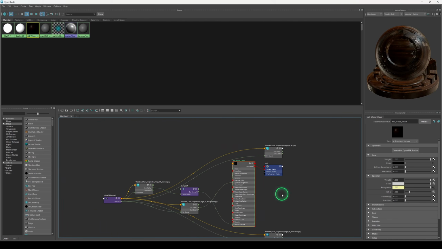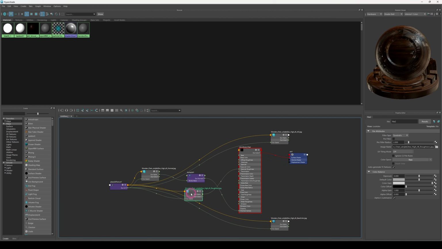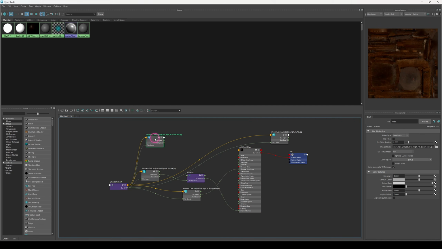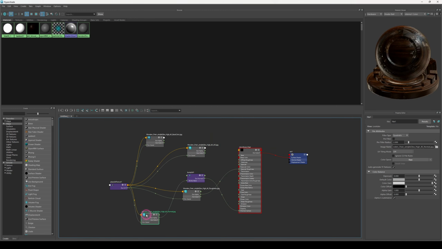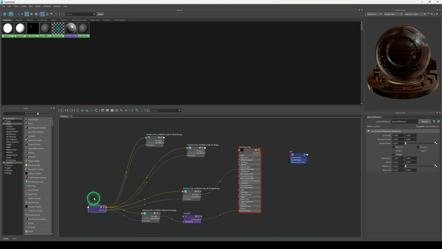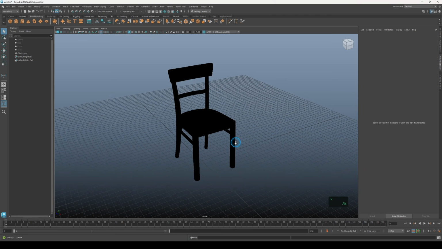So now that we have our material, actually let's just graph it out to see what the plugin did for us. Here we have our shader. This is the shader engine. We have our roughness map. We have our base color. We have our AO. And we have our normal. Normal is probably one of the most important things here. Let's see what happens when we apply it.